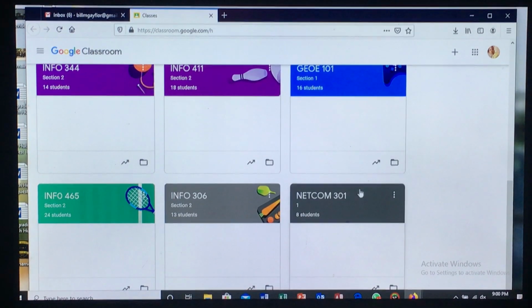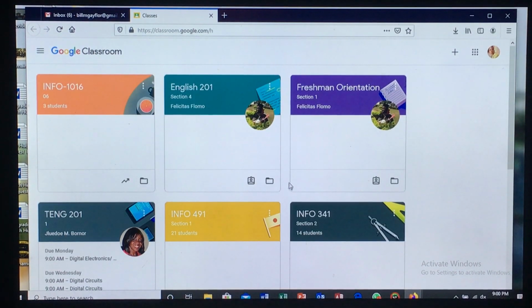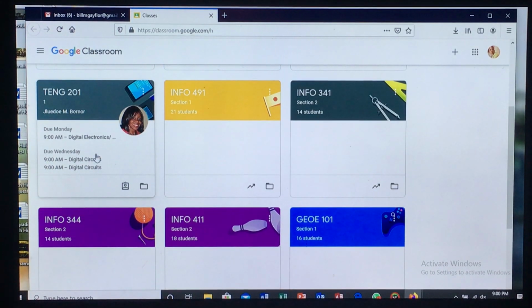There are 8 students. There's another instructor who also invited me. So I have a lot of them. This is the platform for the classes that I have under my control, and classes that I can monitor. Here, let's take a look. Let's log into one of those classes and see what we have there.